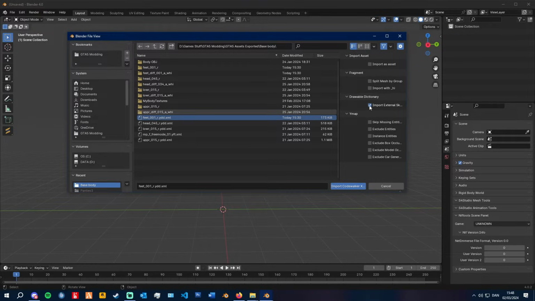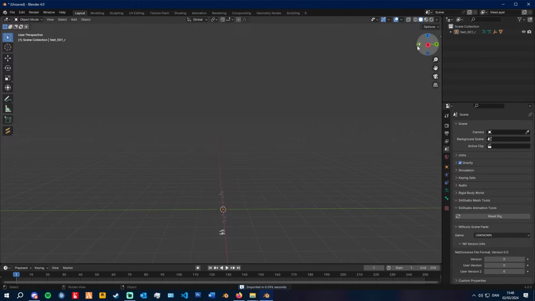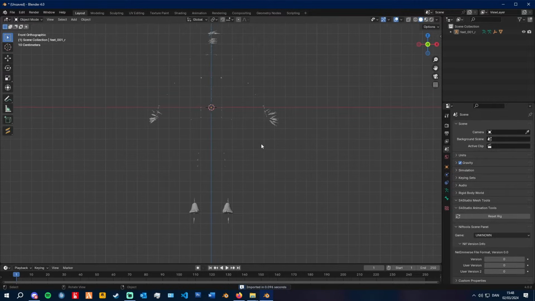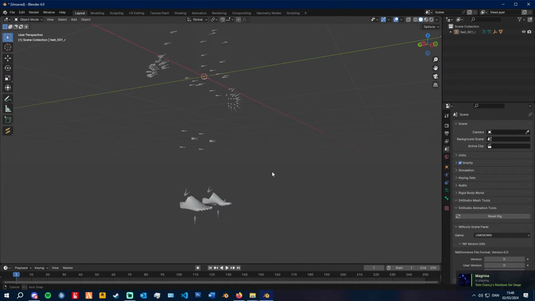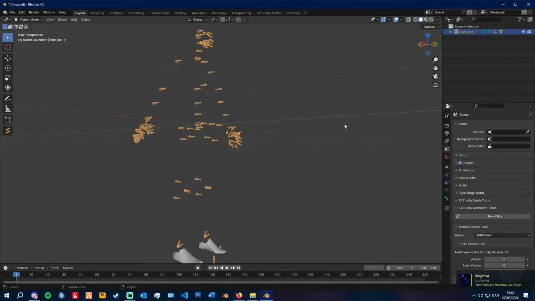It's important that you have import external skeleton checked though, because otherwise your meshes won't come in with their weights. Weights are related to animations. You're going to need those. So make sure you have that clicked. All right, so import CodeWalker. And there we go. Here we have our mesh. This is just a feet, and obviously it comes with a skeleton.